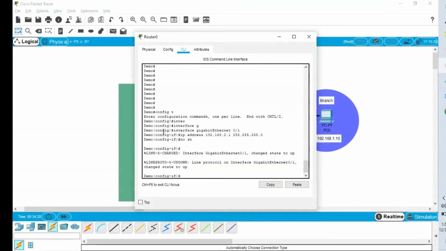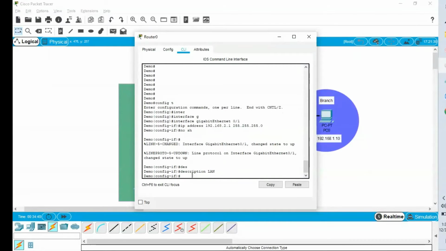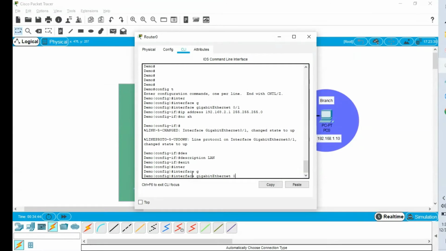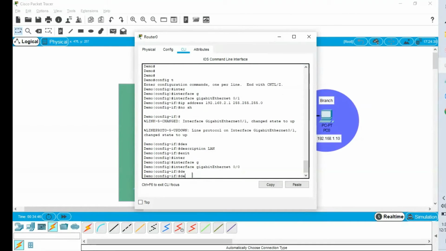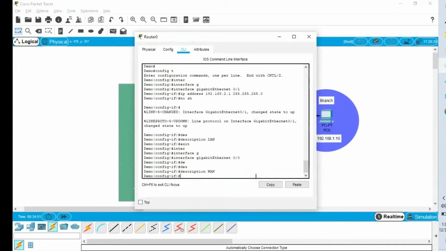Okay. So we are now in interface mode only. Here I'm going to give a description. Give description, then I'm going to give LAN. Okay. Now coming out, interface GigabitEthernet 0/0, description, I'm just going to give WAN. Okay.